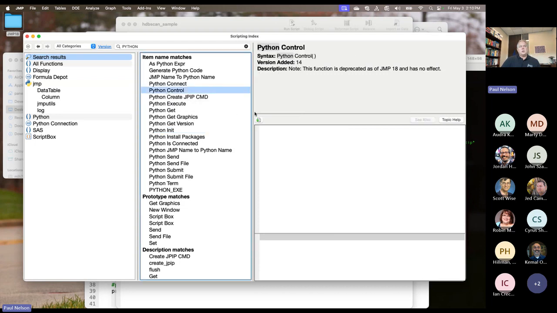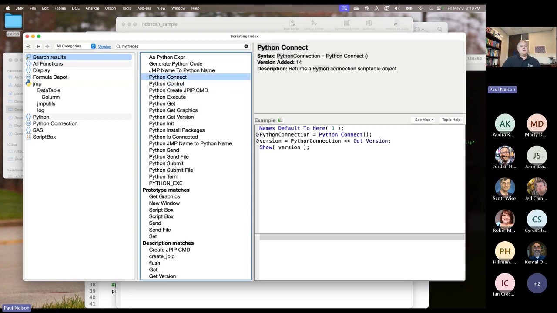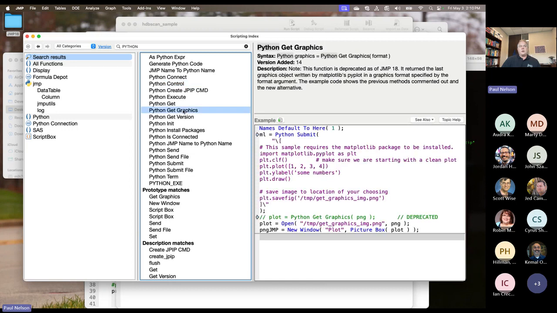Python Connect is there if you need the connection object, so you can send messages to it. Python Control is deprecated because it no longer has effect. All that did was set some flags for Python Get Graphics. Python Get Graphics is gone.